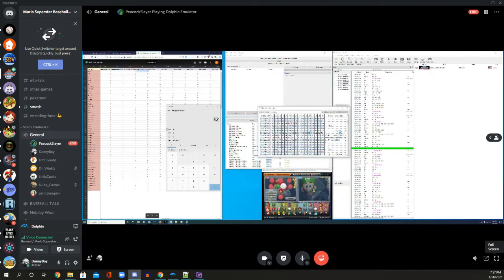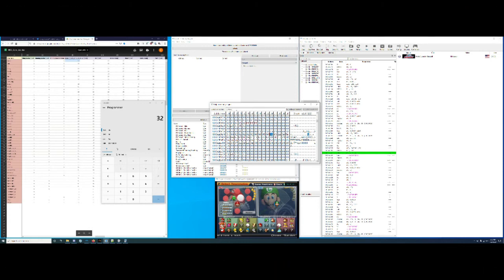Open memory viewer. So here is Mario's stuff. I was showing you Mario stuff, right? Yes, you were. Oh, my keyboard's not working.